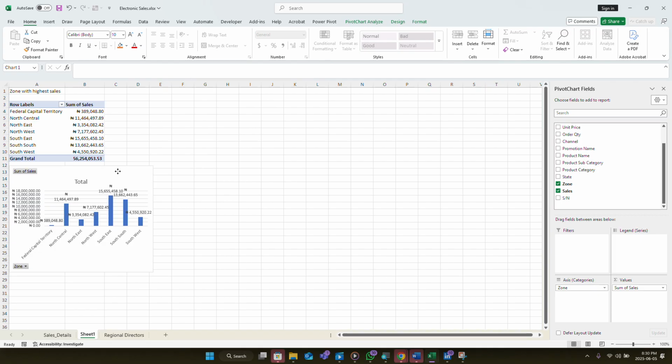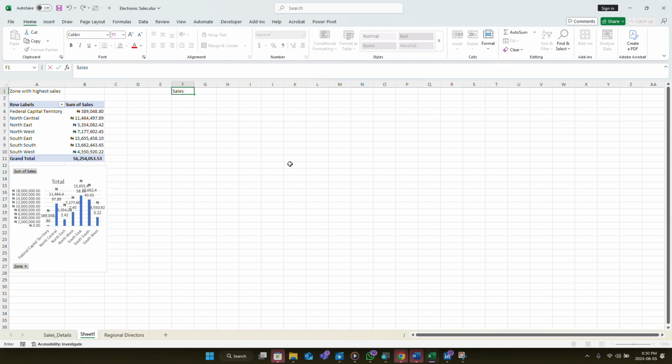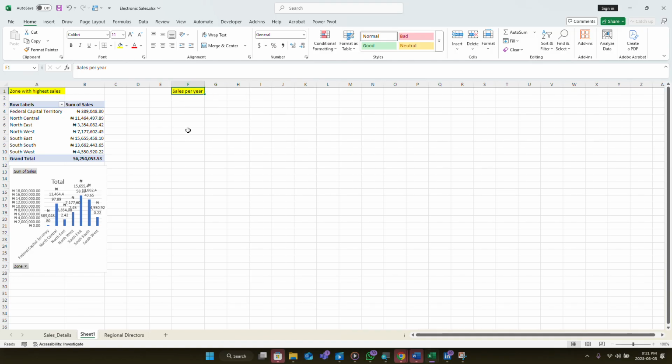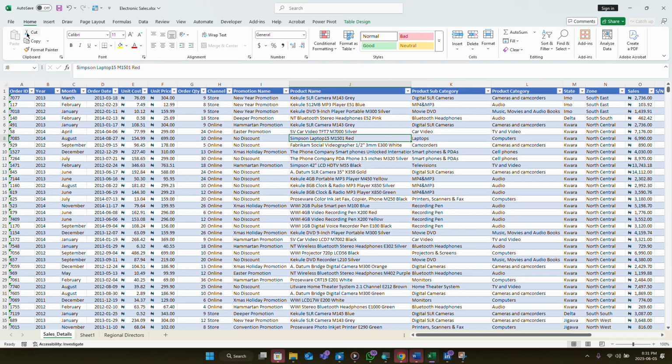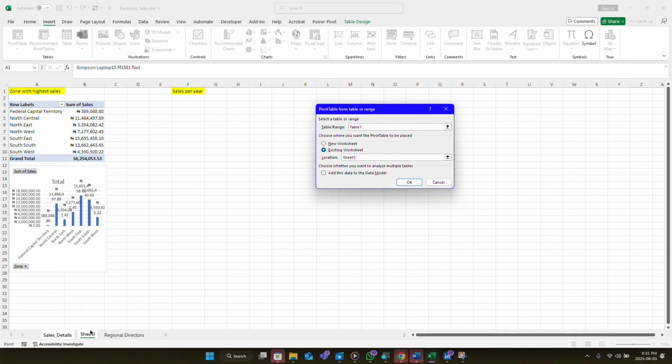Let me move this under this. So I'll say I want to know sales per year. Good. Let me format the background to show that it's a heading. I'll do the same thing the same way I did it earlier. Click anywhere, insert pivot table, Table 1, leave it like that. Existing worksheet, I want to put it in Sheet 1, and I'm going to put it in this cell.